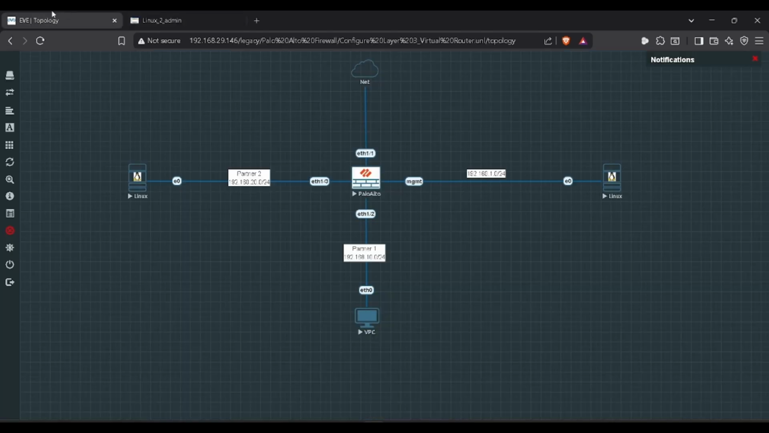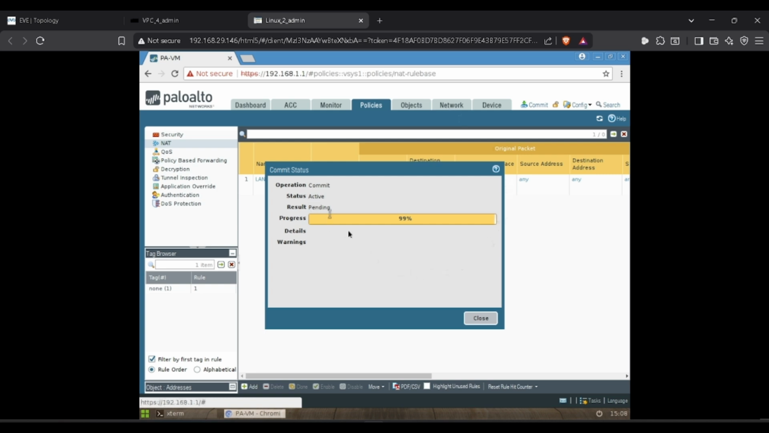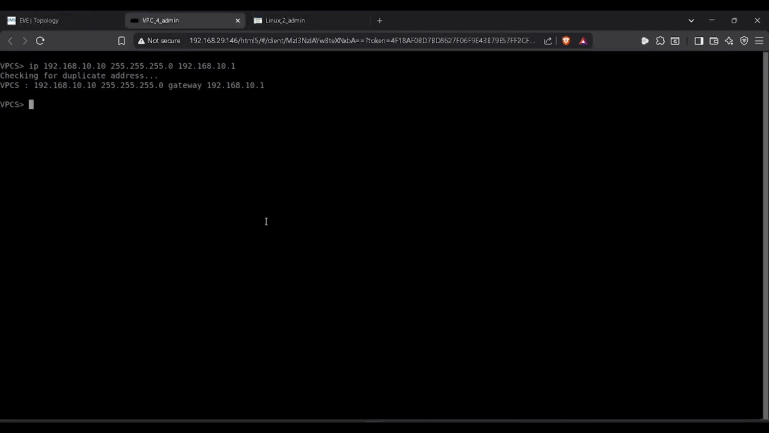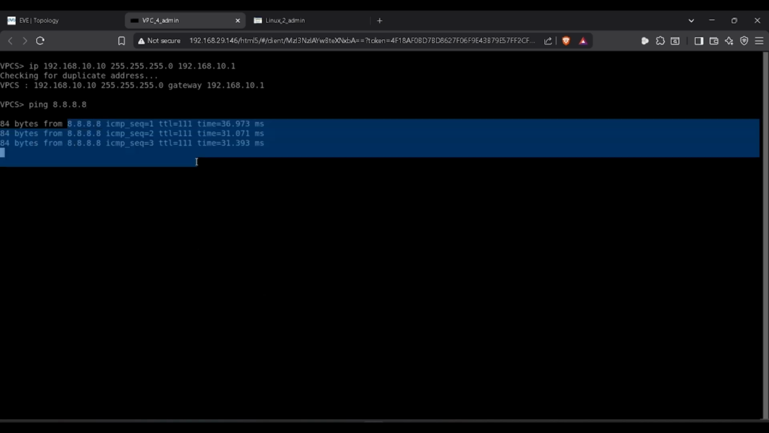Now we have to give the IP to the PC: 192.168.10.10. Our subnet will be this, and the IP will be this. Okay, it will work. Now our commit completed the configuration successfully. Let's ping 8.8.8.8. As you can check there, it is pinging.